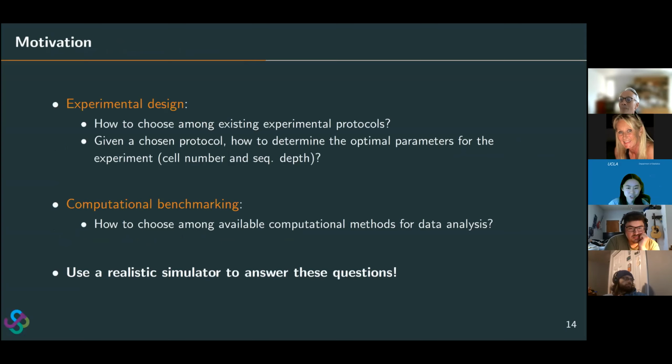And for the second part, given the time limit, I'll quickly just go over the big idea. So here our motivation is to design a more realistic simulator to help users benchmark different computational methods. As you know, single-cell RNA-seq is a really popular field. And for each task, let's say cell clustering, I would say more than dozens, or even close to maybe 50 methods have been developed for this task. So as a user, you want to know which method to choose, or which method you trust the most, right? So therefore, you want to do some benchmark.